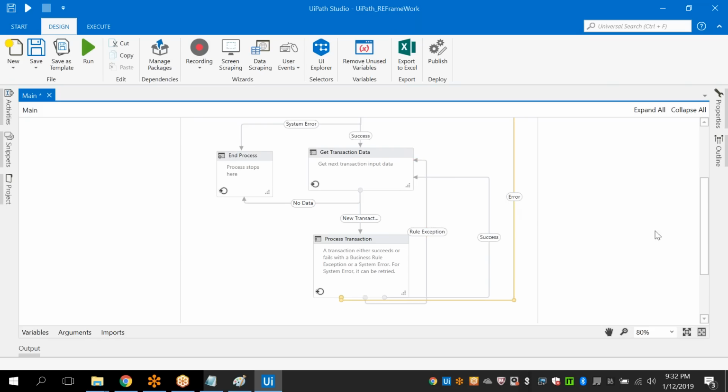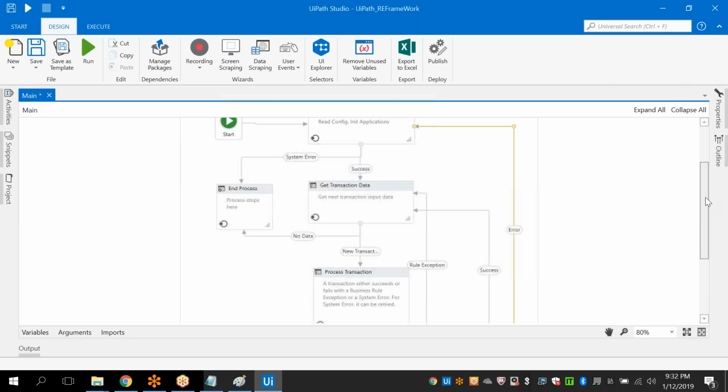If any application exception occurs, such as selector not found, anything, the browser is not responding, or the browser crashes or closes, then from the process transaction it goes to the initialization state. In the initialization state, again it will start from killing processes and opening the applications, these things and all.